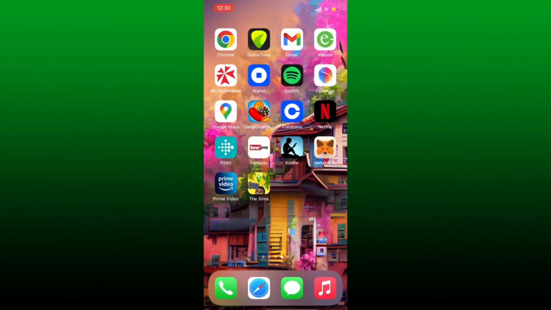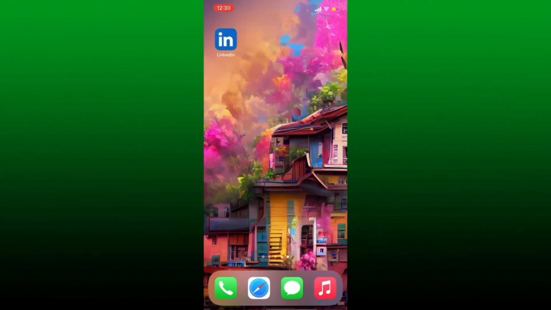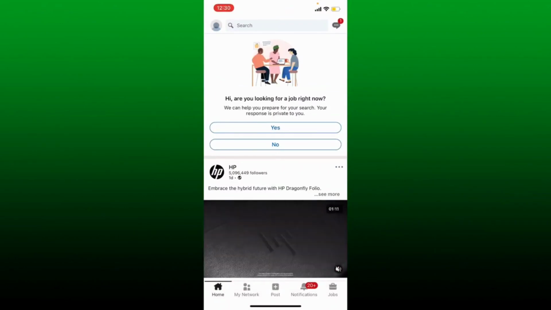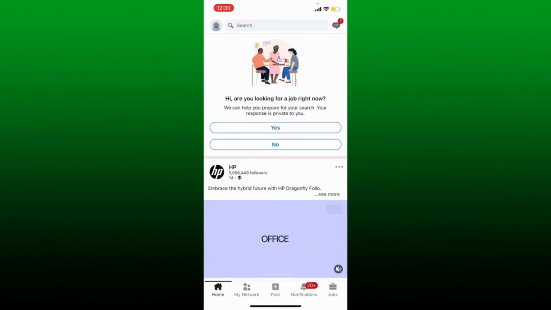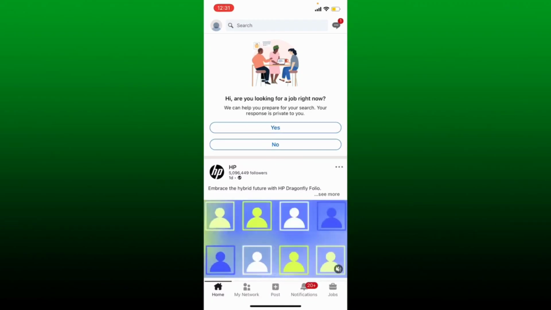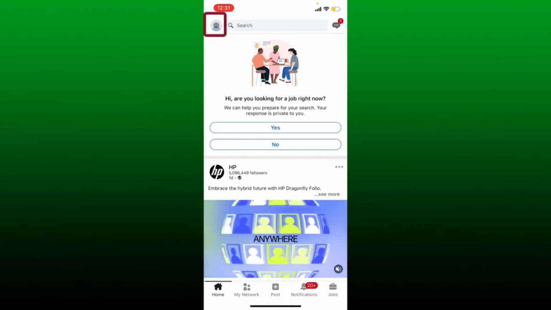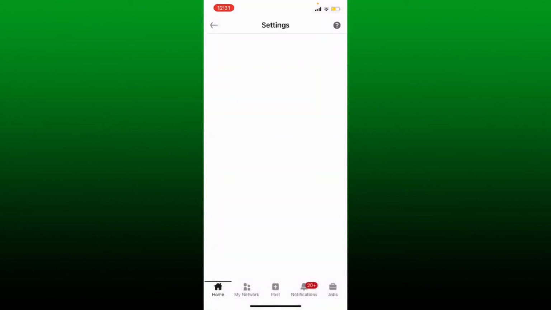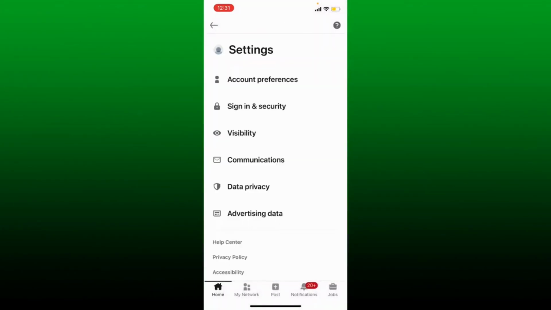How to delete your LinkedIn account using your mobile device. If you want to delete your LinkedIn profile or your LinkedIn account, simply tap open your LinkedIn application on your mobile device. You can also do this with the help of a web browser. From the main homepage of LinkedIn, go to the top left-hand corner and click on the human icon. Tap the settings button at the very bottom of the screen, and this will open up the settings menu.